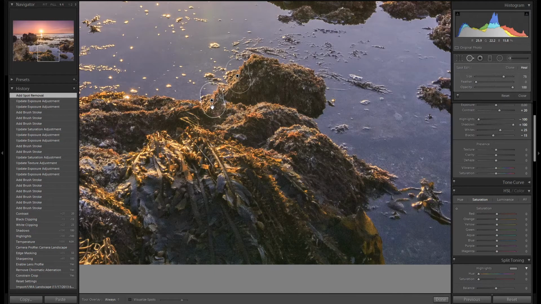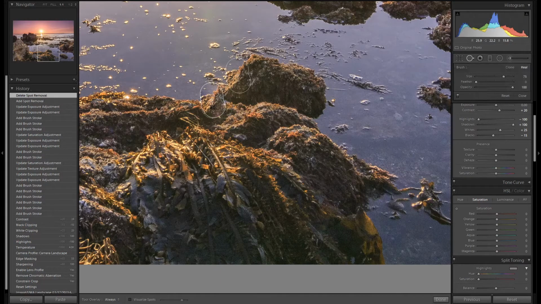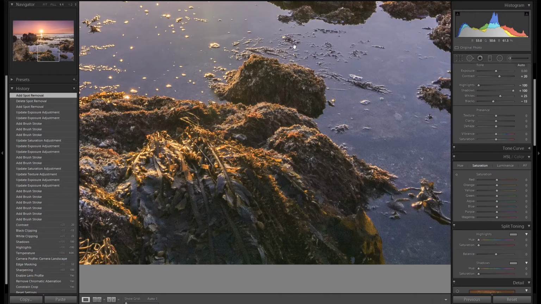I think that was a little too big. Let's delete that. Let me bring the size down. Let's find a good match. Maybe right there. Press enter. Good enough. Let's fit.